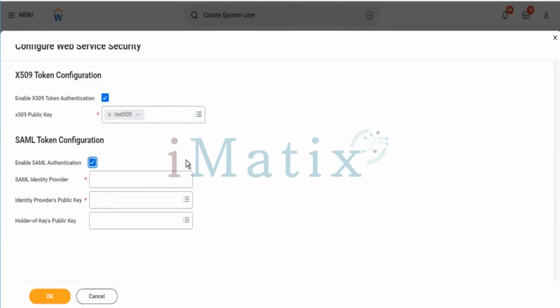Let me tell you what it means: SAML, Security Assertion Markup Language. We need to enable this to maintain our security languages as well as security authorities. And we need to take the network server details the same way.